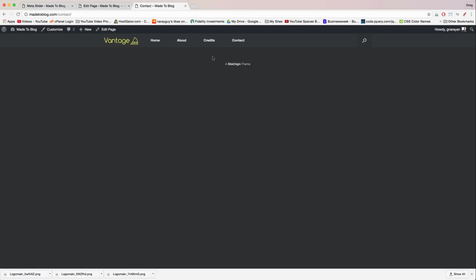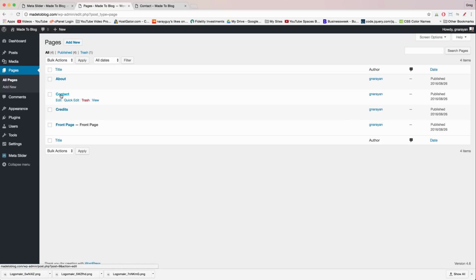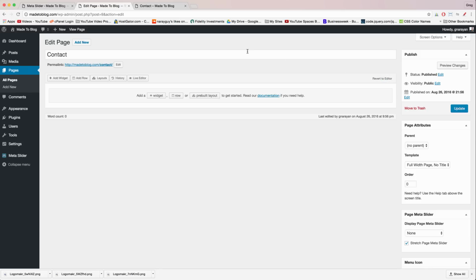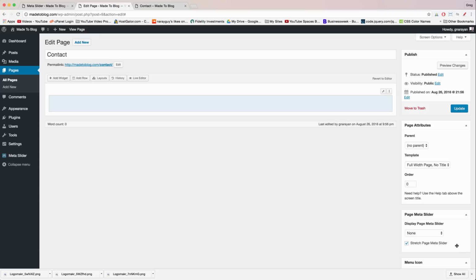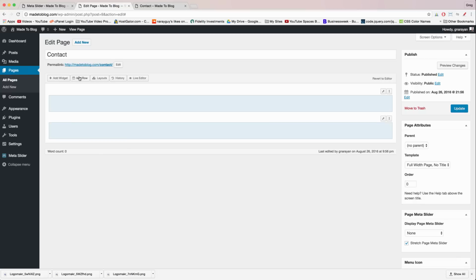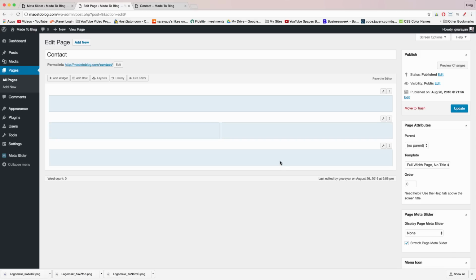Alright, and to edit our contact page, I'm actually just going to navigate in the pages area over to contact. And now let's click page builder. Our contact page needs 3 different rows. So click row. Let's choose 1 row and insert. And then we can do that again. Add row, insert, add row, and then let's make a row with 2 columns. Insert. And drag the 2 columns one to the bottom.